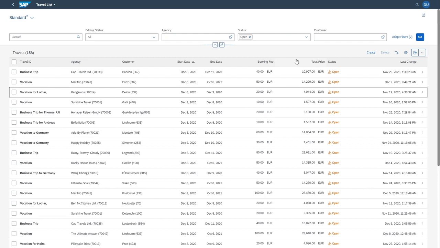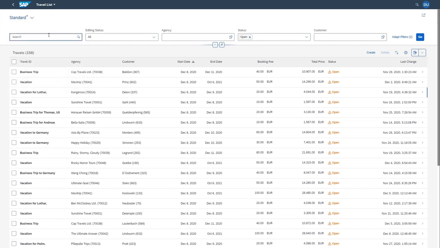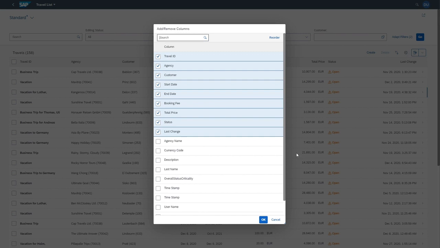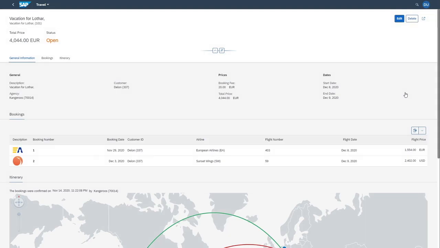And the travel list is based on our floor plan list report, and we provide a lot of functionality out of the box. For instance, variant management, or generic search capabilities, or table personalization. The filter fields in the table columns are provided by the app developer by means of metadata. You can also navigate to the travel details page. That's again a standard SAP Fiori Elements functionality. And also this floor plan, this is an object page, provides a lot of stuff out of the box, in particular edit capabilities, including draft management.